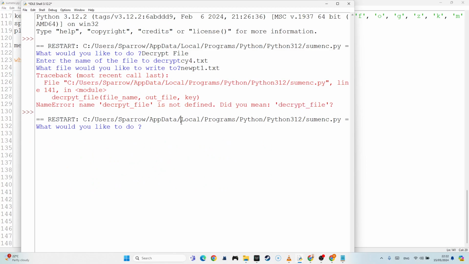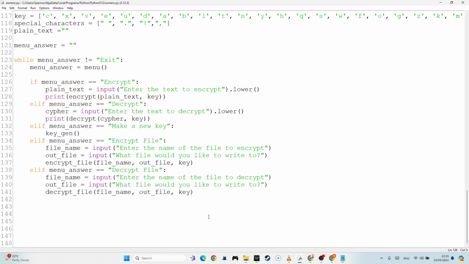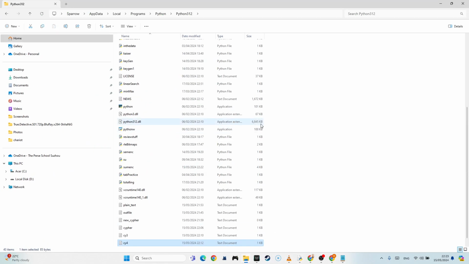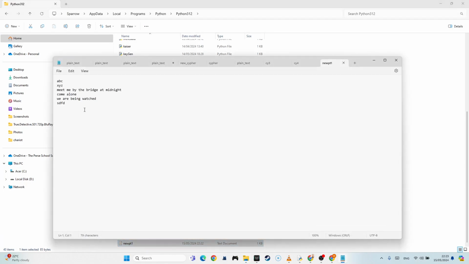What would I like to do? I would like to decrypt file. Name of the file, and I said cy4.txt. Where would I like to write to? New pt1.txt. Ooh, file decrypted to plain text. Okay, and let's exit. Nice, okay. That seems like it could be working. So then now, new pt1, hopefully, is the original plain text.